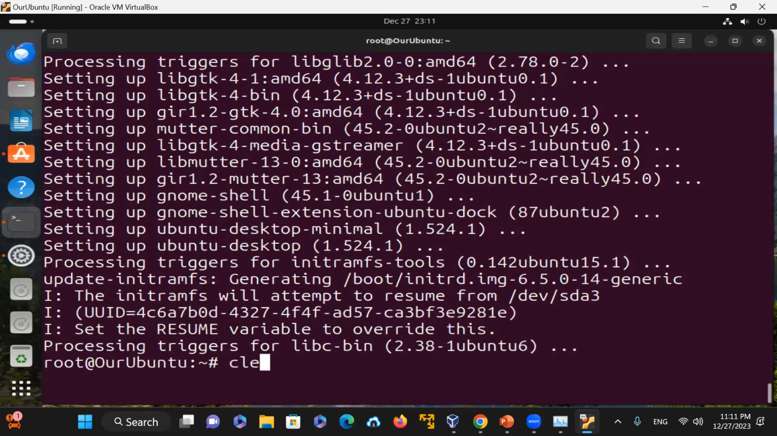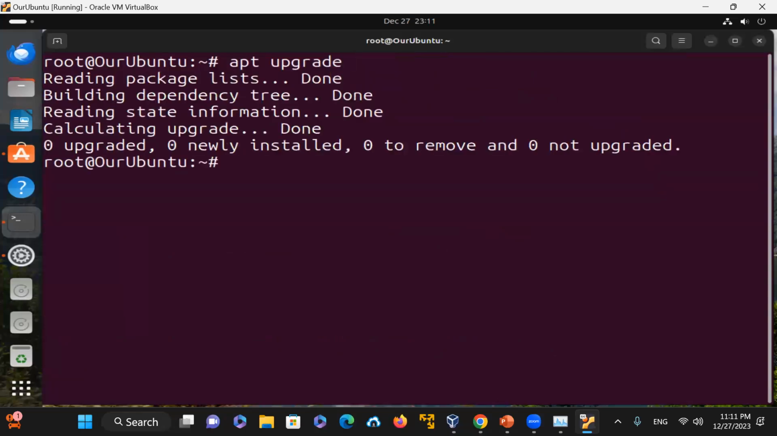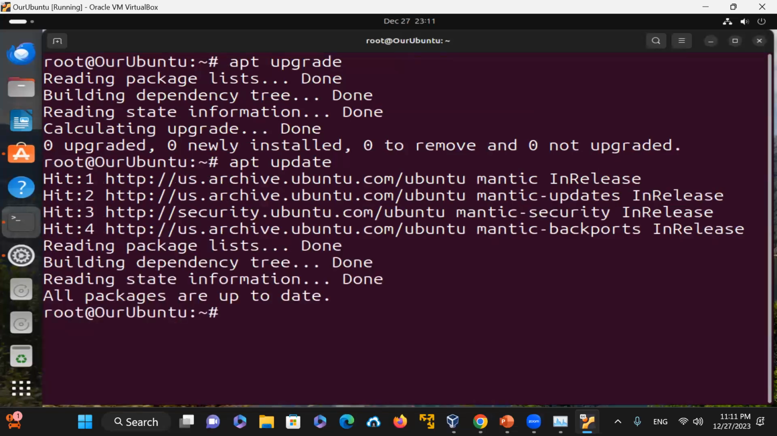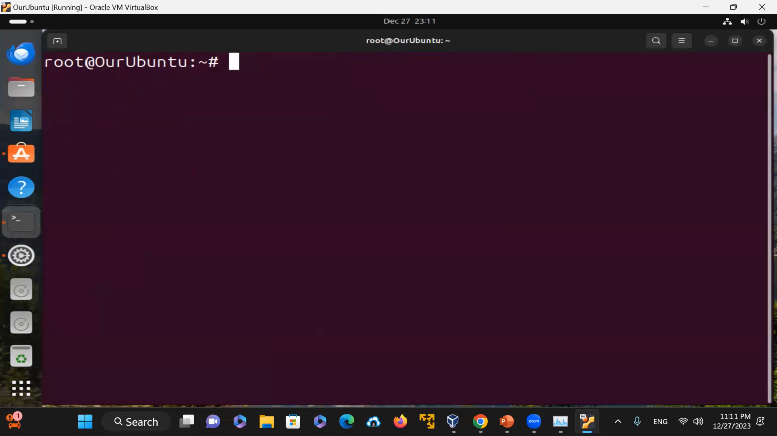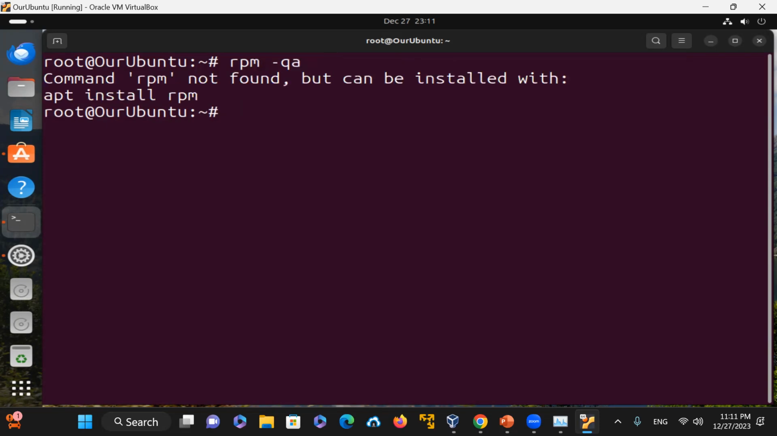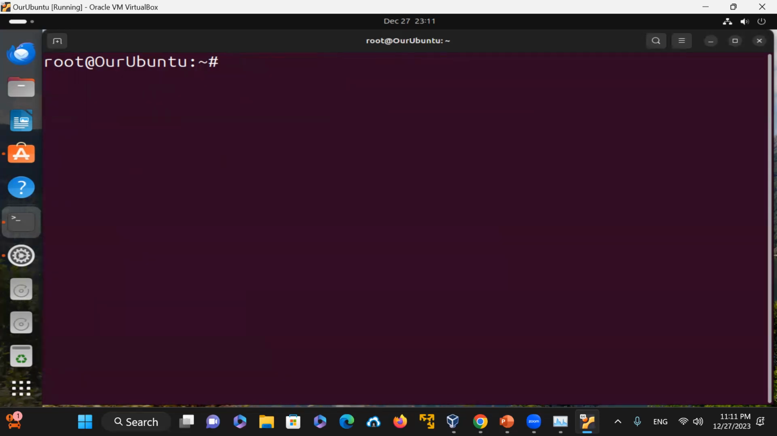If I just go ahead and run this command again, it's going to say your system is already up to date. If I say update, it's going to say that your system is up to date, nothing else to do, all packages are up to date. At the same time, if I say rpm -qa, this is not Red Hat, so you cannot run that command unless you install the RPM package manager.